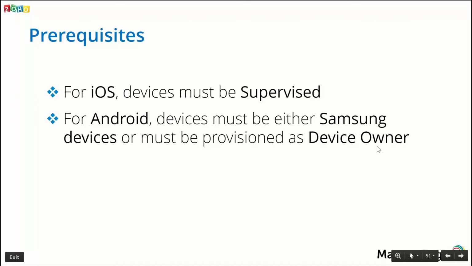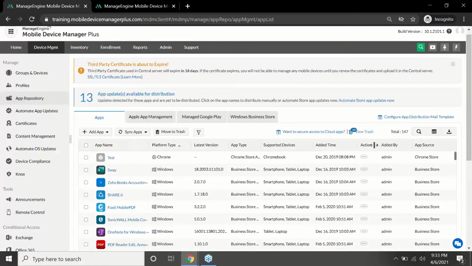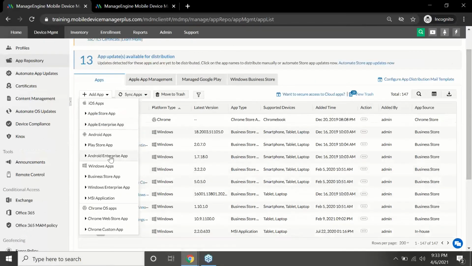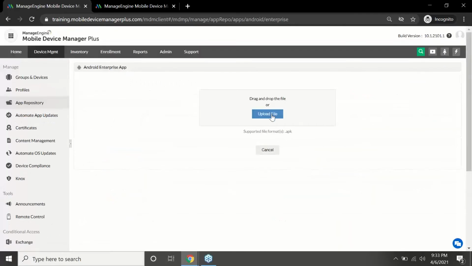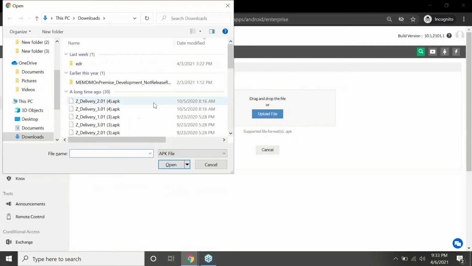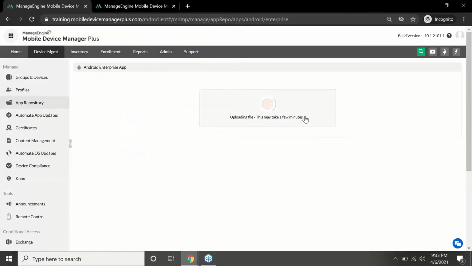So now, let's see how you can manage your enterprise apps. To do this, click on Add App. And as you can see, we support adding Apple, Android, Windows, and Chrome enterprise apps. For now, I am choosing to add an Android enterprise app. Click on Upload File to directly upload your enterprise app file here. Once you upload your file, the MDM server will fetch the required app details from this file.